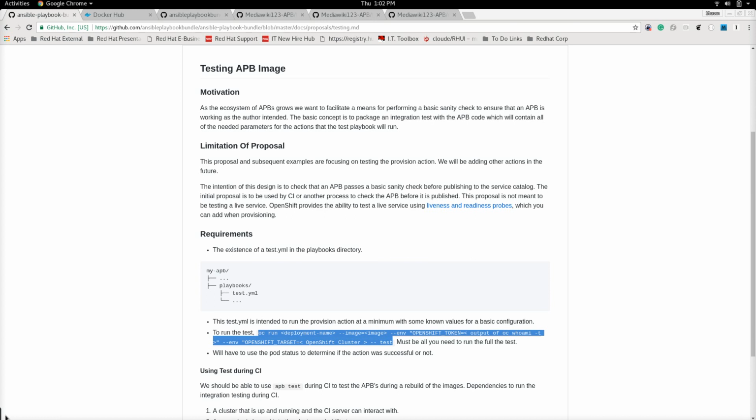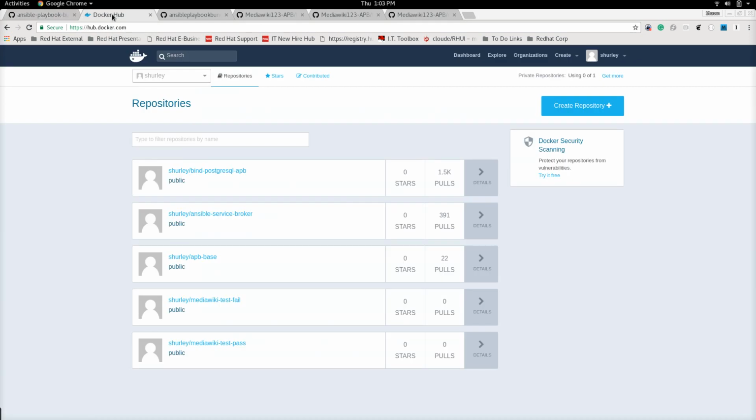This will be used by them to test that the APB will actually function as expected, and the APB authors are supposed to implement a test playbook, much the same way as you would implement a provision or a bind or a deprovision playbook. The test playbook will live in the playbook's directory, as you can see here, and it will also be able to be interacted with the exact same way that a provision or a bind would be interacted with.